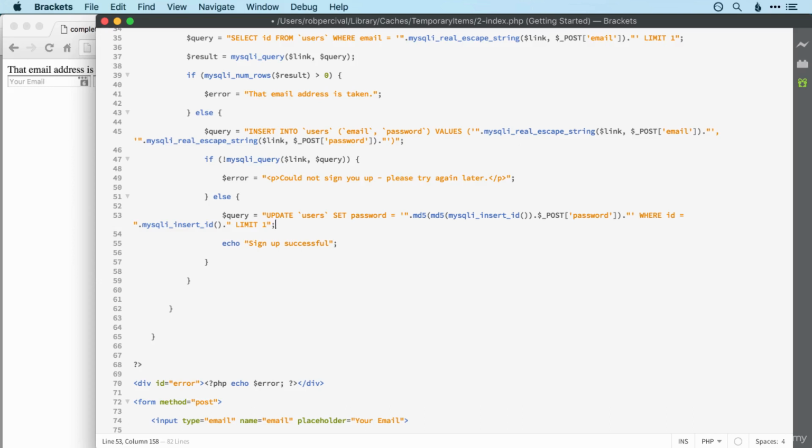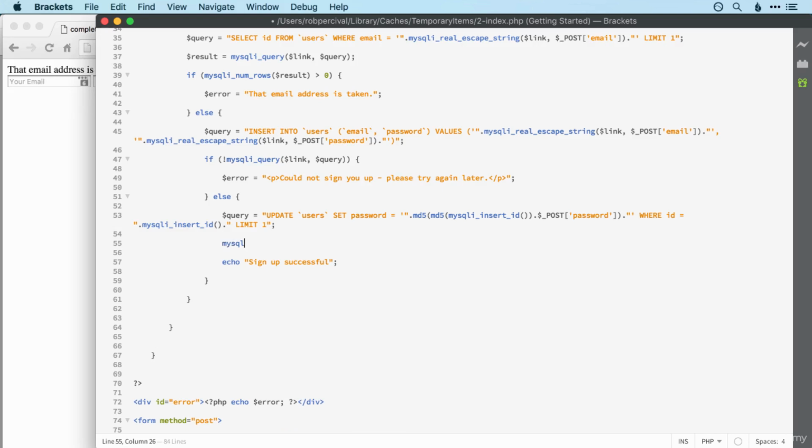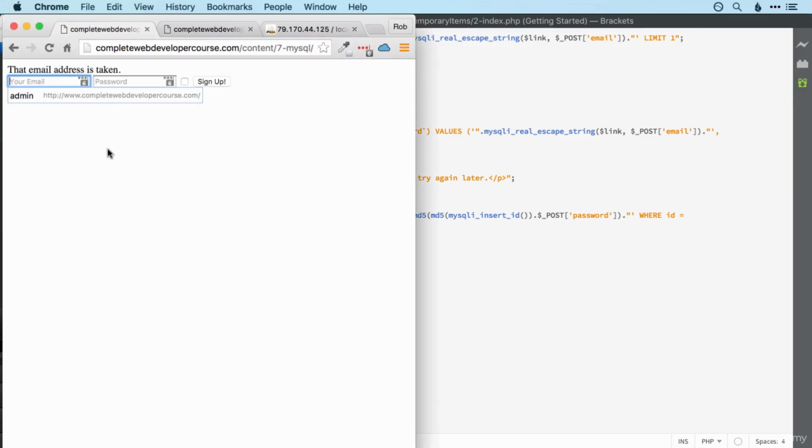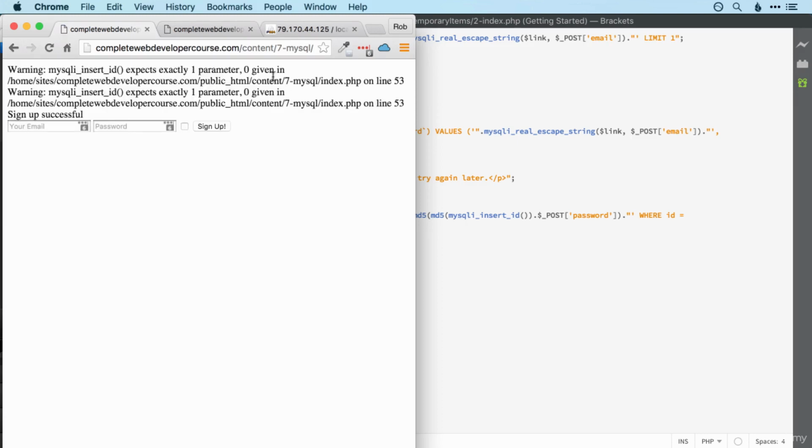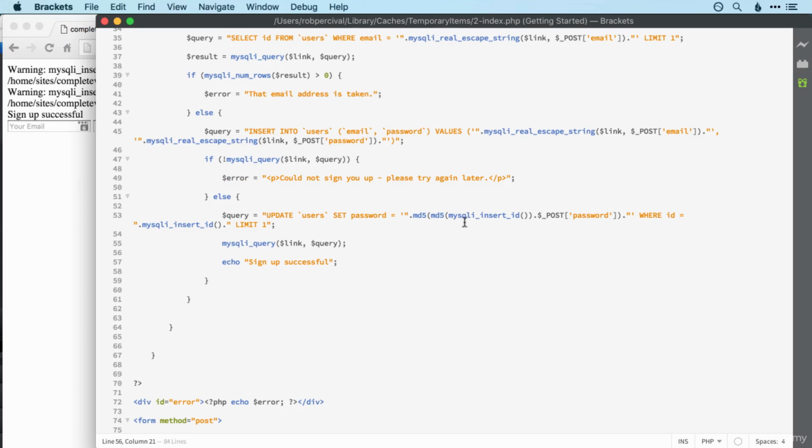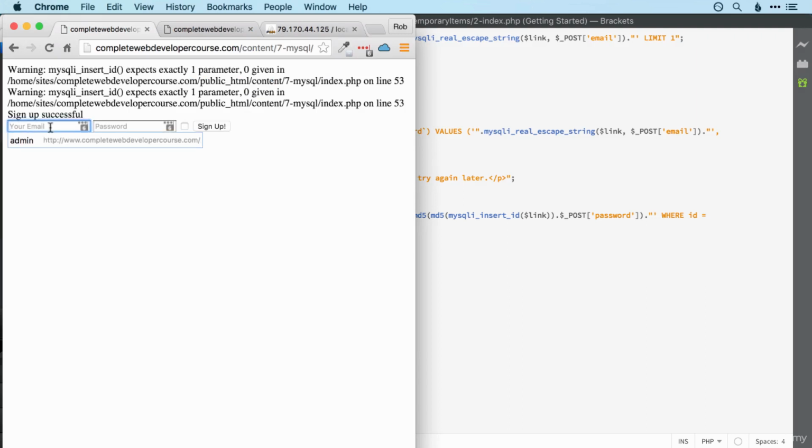All right. Then once again, we'll run the query. So link and query. And then that should encode the password for us. So let's have a new user at gmail.com with some password, and then we'll sign them up. Aha, we've got a good warning there. The MySQL insert ID does require the link variable to go in there.